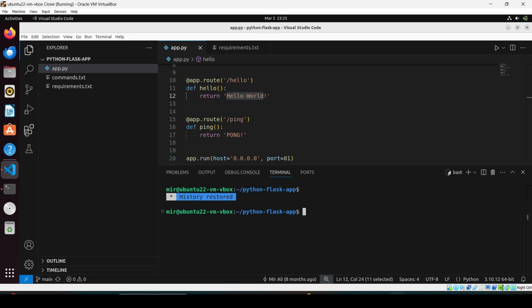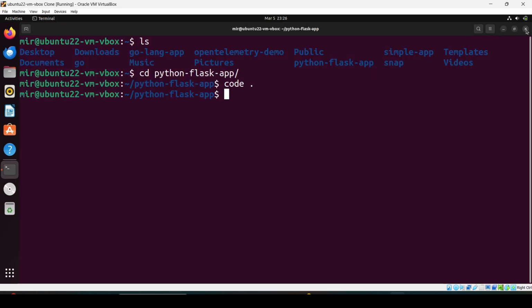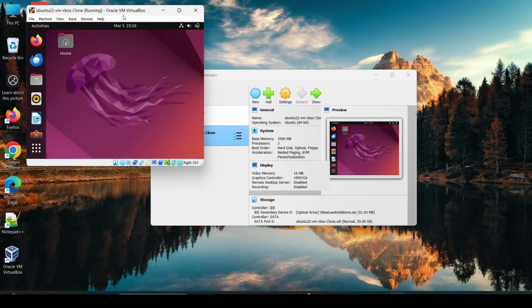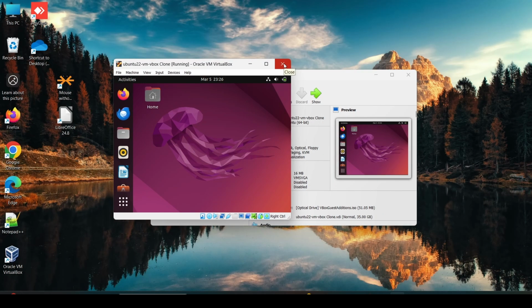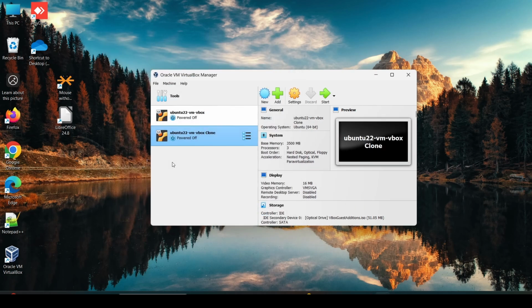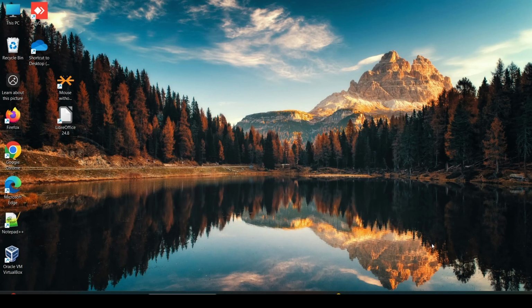If you want to install any extension, click here. Okay, I have already shown how to install the Python extension. Just close it and close the window. It is my Ubuntu virtual machine. You can close the virtual machine also, power off, and close VirtualBox.